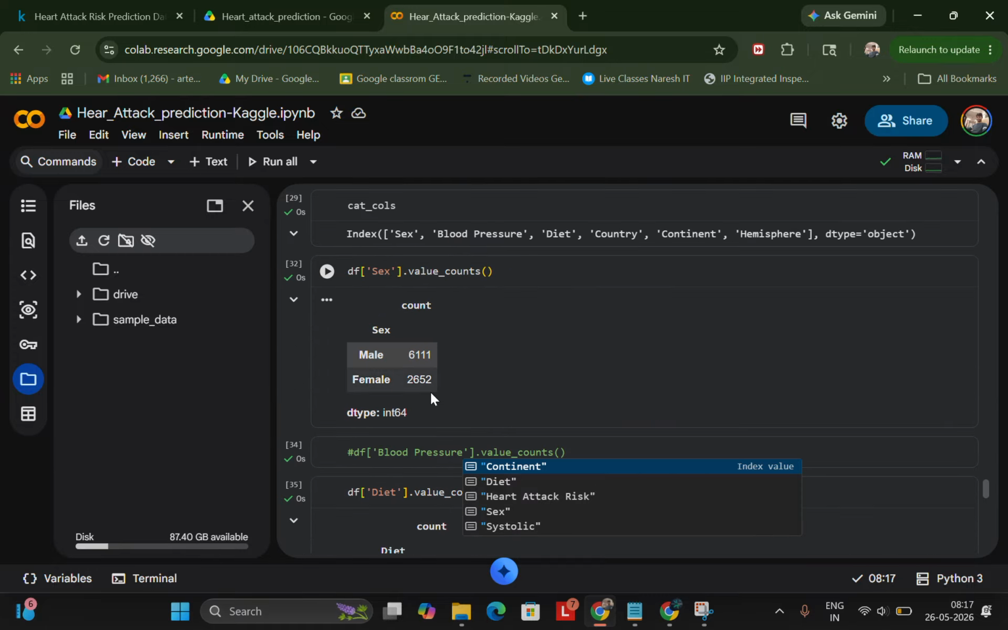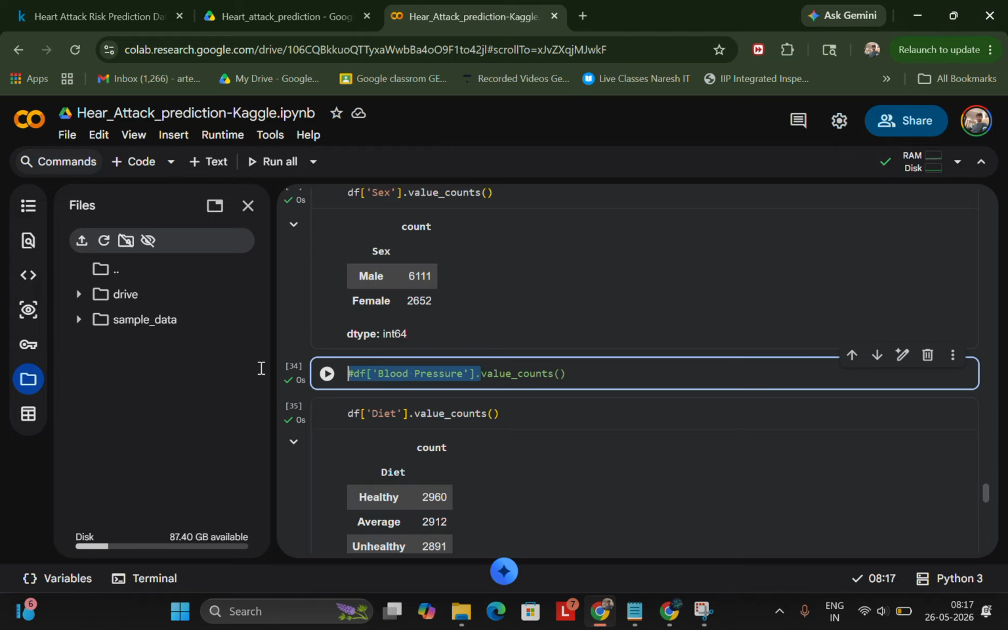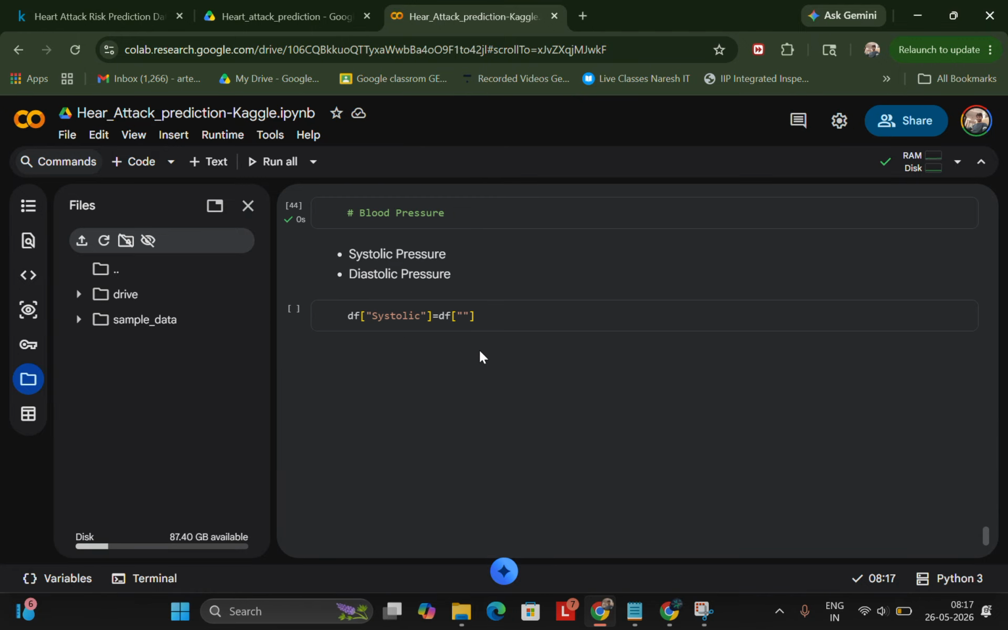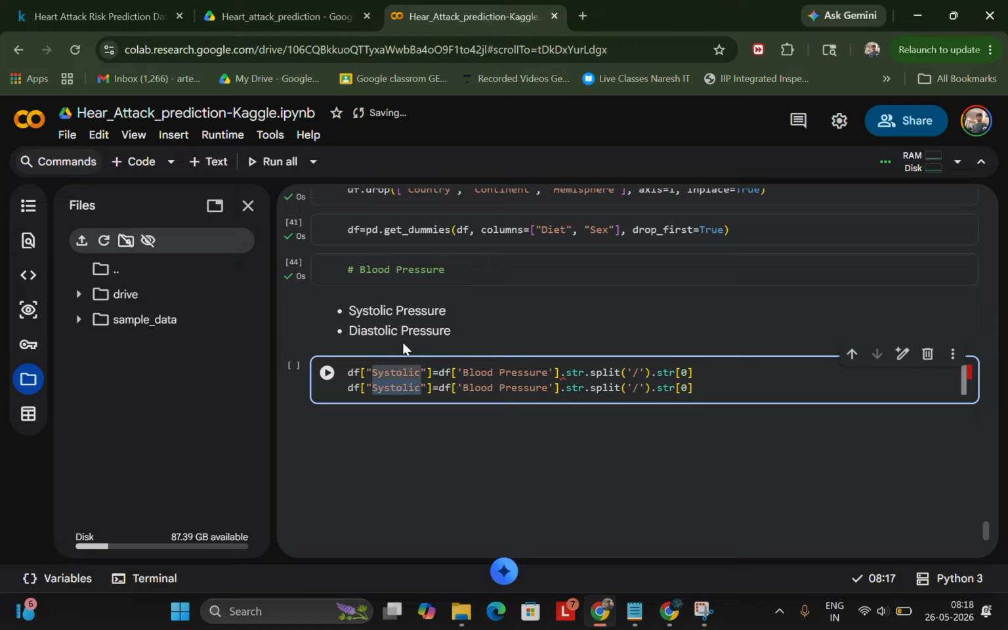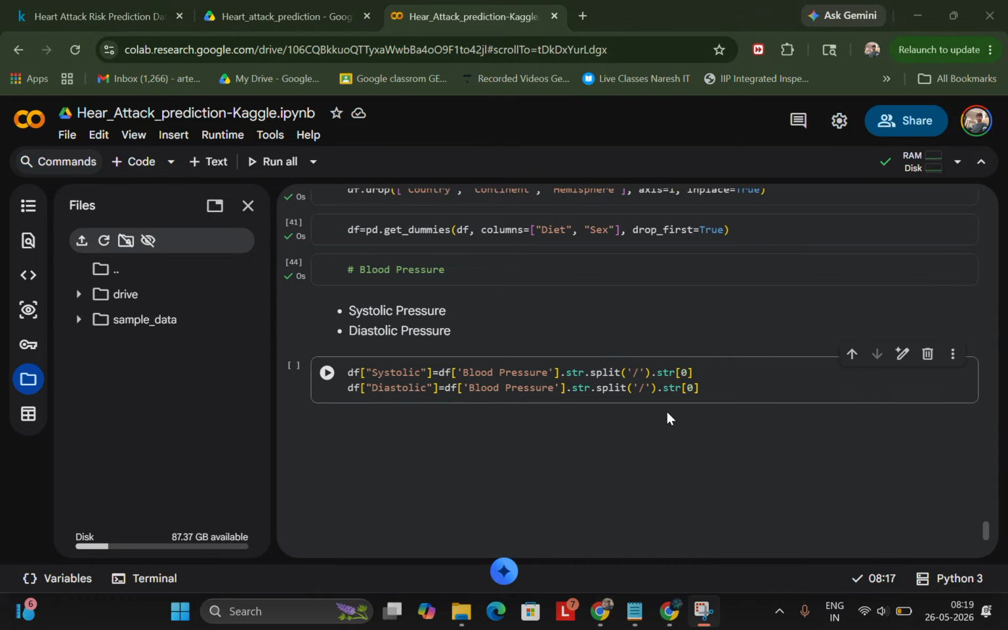Simple, df of systolic. This will be df of blood pressure. Where is my blood pressure column? Here it is. I'll use this one. Simple copy paste. This is equals to df of blood pressure. Now here df.str.split. And by what method we have to split? This .str[0]. Same way I have to do it for diastolic. Here instead str has to be given as 1.